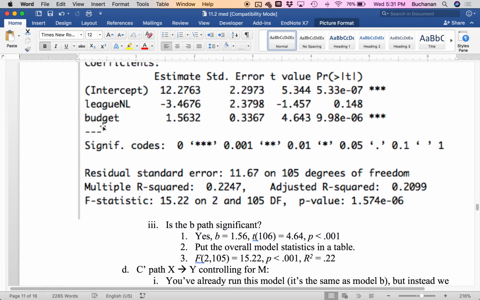So is the B path significant? So we're looking at budget here. So B is 1.56. So our budget predicts the number of innings that a pitcher might pitch. And the T statistic actually here should be 105, small typo. So the number is pulled from right here. 4.64, P less than 0.01. The overall statistic here is 2 and 105. It's 15.22, P less than 0.01. R squared is 0.22. Okay. So B is significant. So C has been significant, A is significant, B is significant.